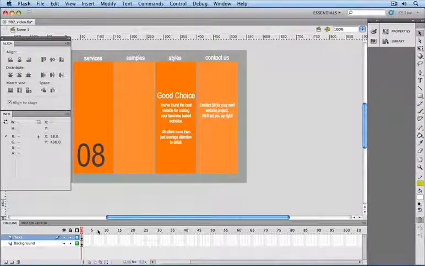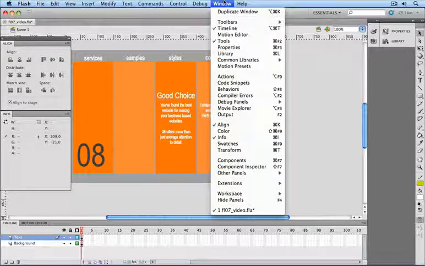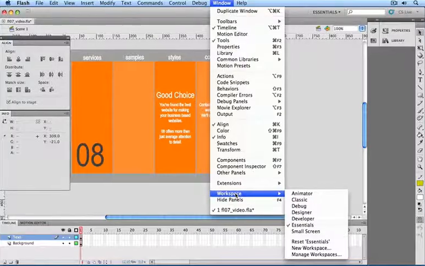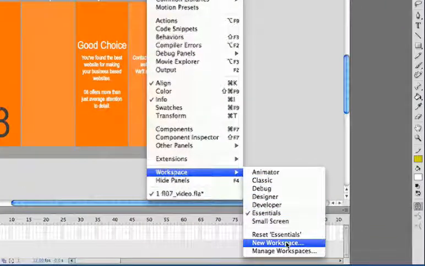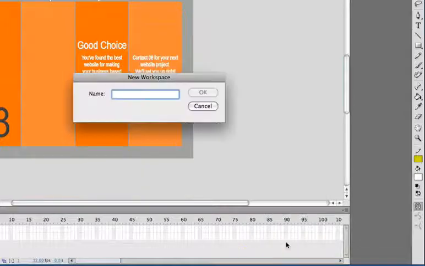And to keep this, all I have to do is save this as a new custom workspace. So to accomplish this, I'm going to go up to the Window menu, and under the Window menu toward the bottom, I'm going to choose the Workspace option. Then toward the bottom of that menu, I'm going to choose New Workspace. Now what this does is it opens the New Workspace dialog box, and all I have to really do here is enter a name for my new workspace. So I'm going to go ahead and call this Basic Layout workspace.